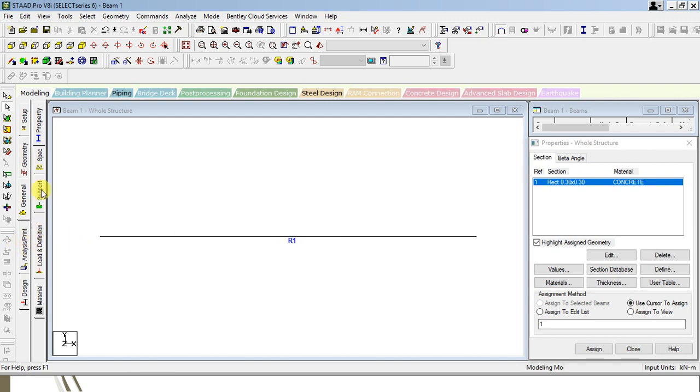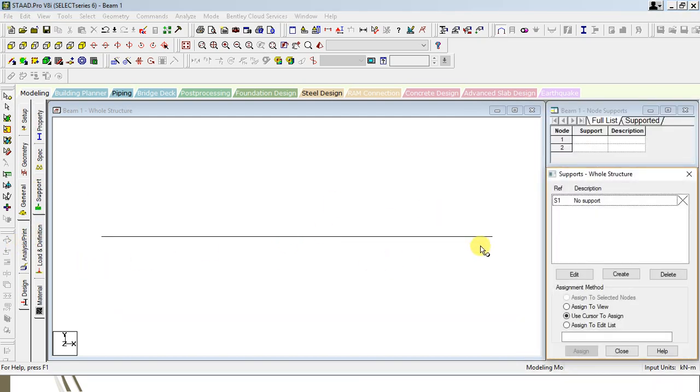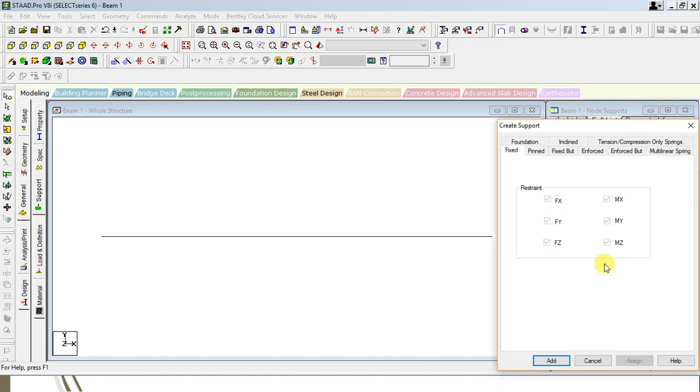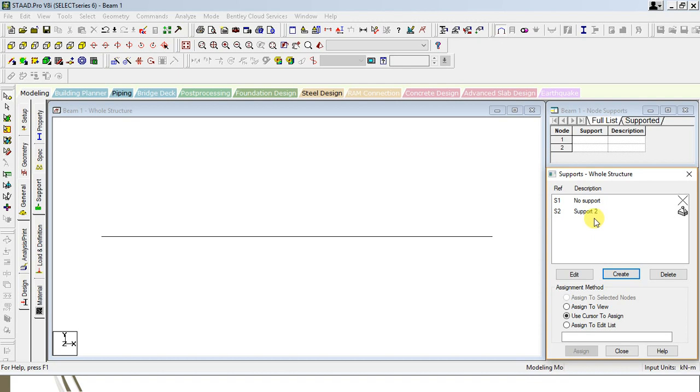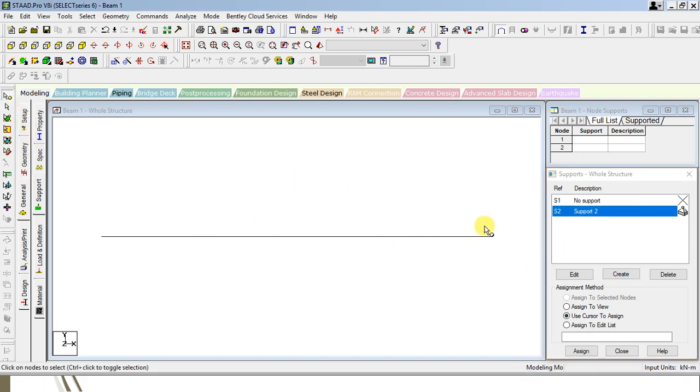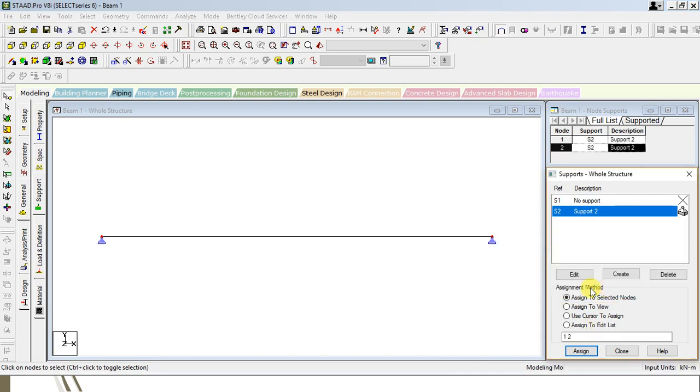Now next job is the support. Now first of all creating the support. So as shown here, it is a simply supported beam. So here I am adding a pin support or hinge support. So add the support, then select the support. Here I am selecting the node cursor. Select the nodes, then assign to the selected nodes. Assign. Do you want to proceed? Yes. So at both the ends a hinge support or simple support gets assigned.